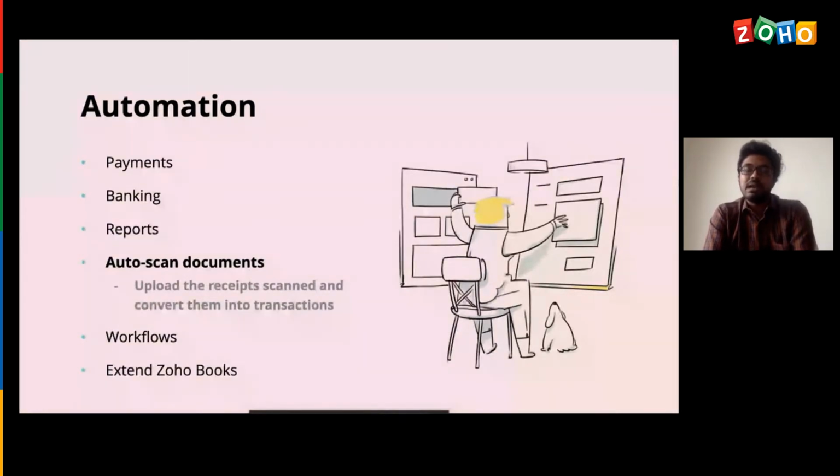So it is practically impossible to record all those petty cash expenses one by one into Zoho Books. Although we have an option to import it through an Excel file, it would be better if we have an automated option to get this created. For this, we brought in an option called auto scanning of documents.